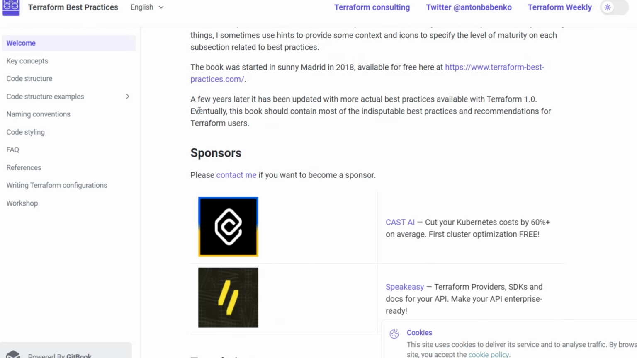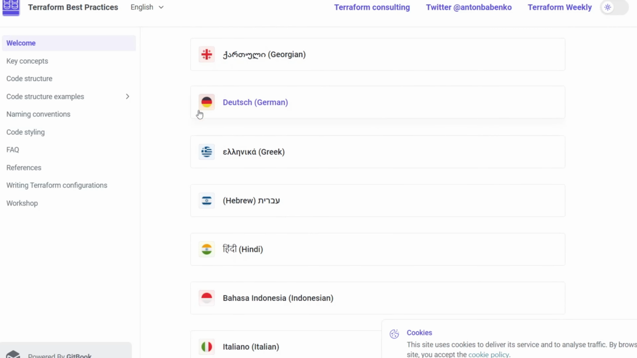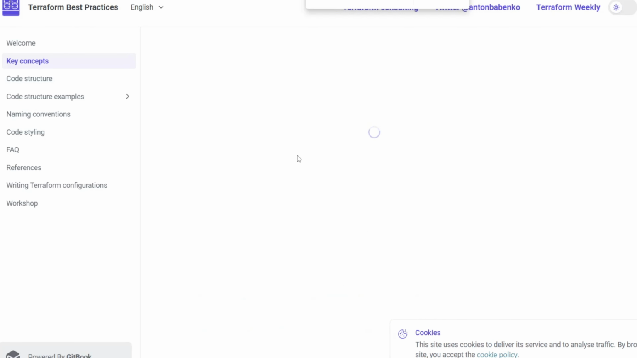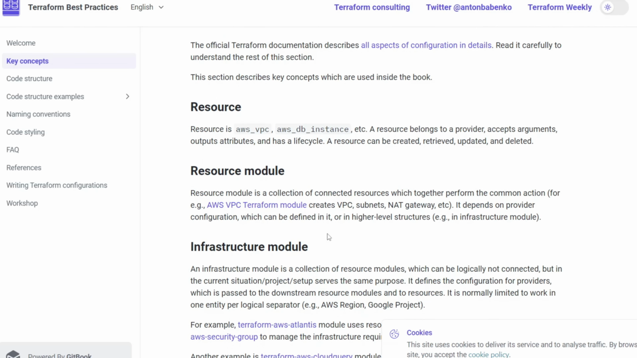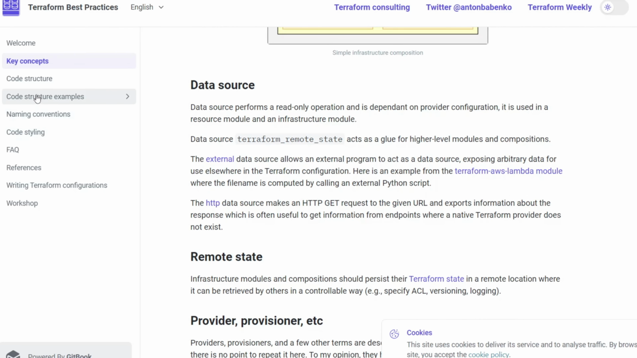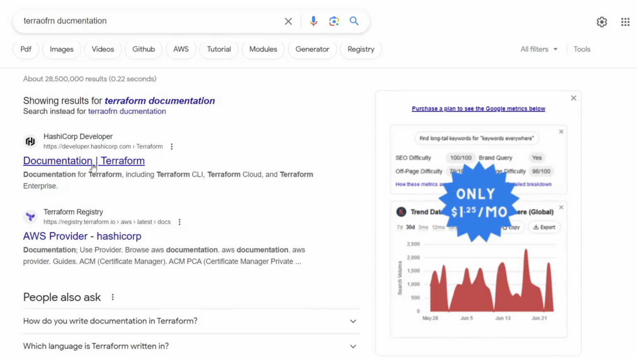There is also this platform, Terraform Best Practices. You have different languages. For example, here we have Hindi. Let's just search for Urdu. Urdu also is present. So that's nice. And you can see the key concepts about resources, the infrastructure model, the code structure. There are some examples also on the code styling. So you can see the menu on the left.